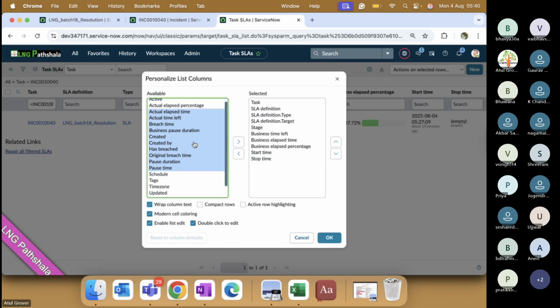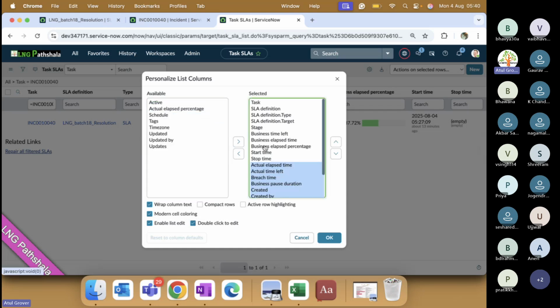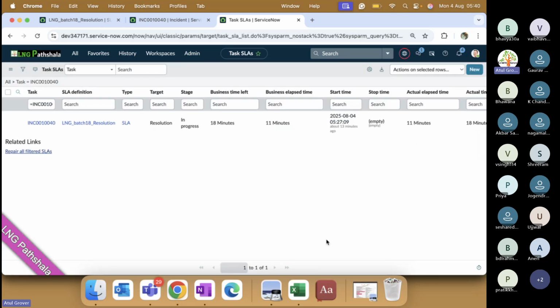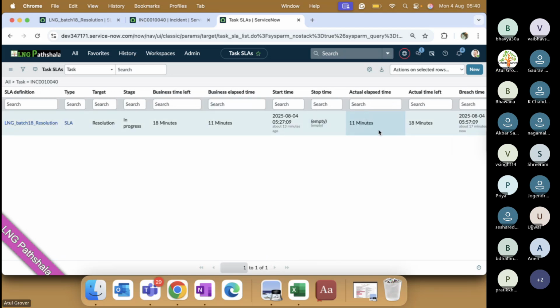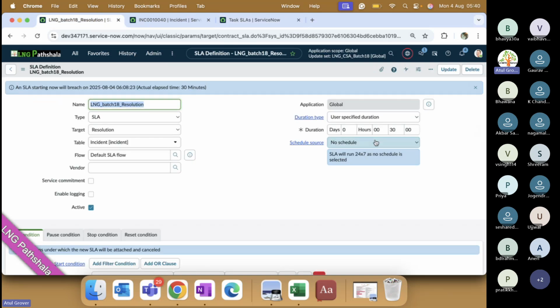Okay. We can take this and remove this, no problem. There you go. So business left time is 18, and the actual time left is 18 also. Why is it the same? Because your schedule is 24/7.